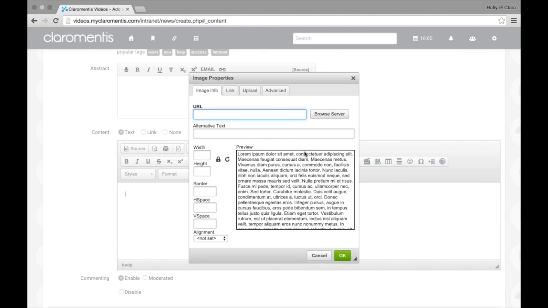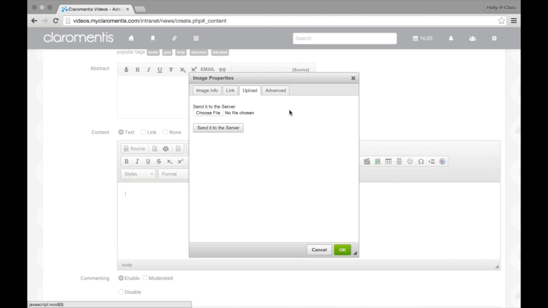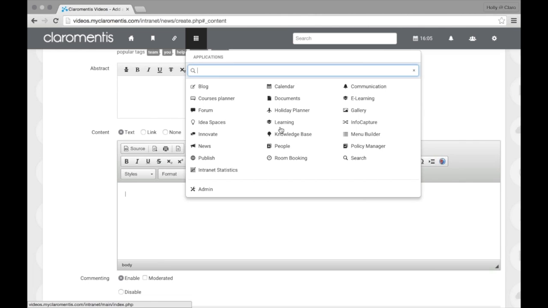This would then allow you to either browse the server, which would allow you to look at any images that you've already uploaded to this particular application, or of course, it allows you to upload an image to the content that you're trying to edit from your local machine. The process for this is pretty much the same in all of the CK editors that you will use. So if we jump to publish and have a look at that, you'll see it's the same there.